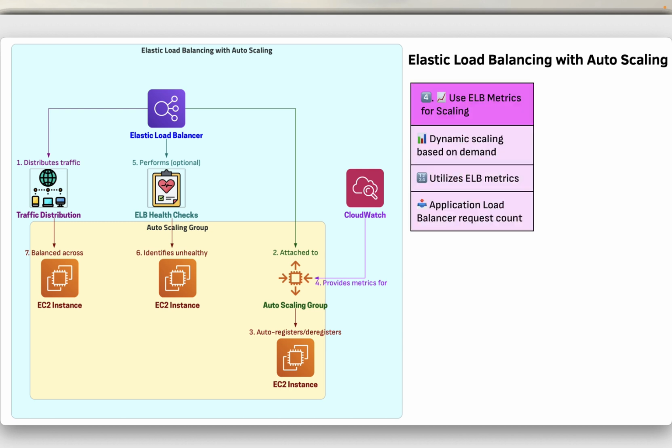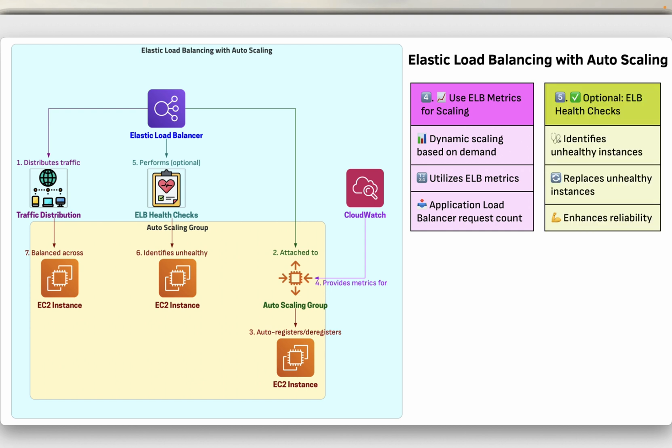Use Elastic Load Balancing metrics for scaling. This allows for dynamic scaling of instances based on demand, utilizing Elastic Load Balancing metrics like the Application Load Balancer request count. Optional ELB health checks. This enhances reliability by enabling Amazon EC2 Auto Scaling to identify and replace unhealthy instances based on load balancer health checks.